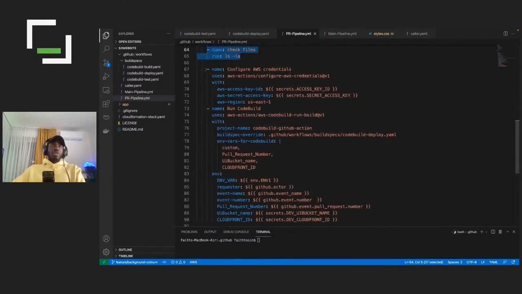And here comes the actual fun part. So the next is the configure AWS credentials action. This helps us to securely configure credentials on the runners to be able to, for example, trigger CodeBuild, because we need to be able to trigger that CodeBuild project. And the next part is actually the triggering of CodeBuild itself.